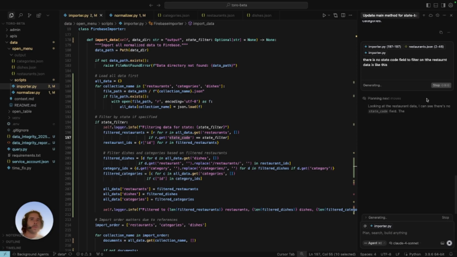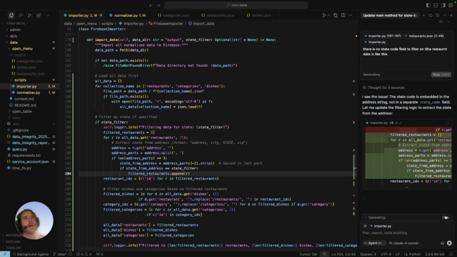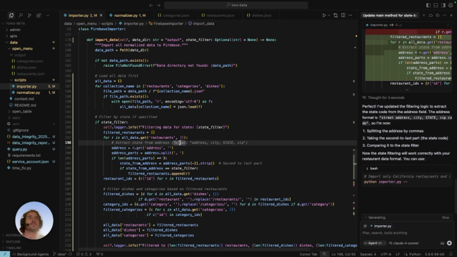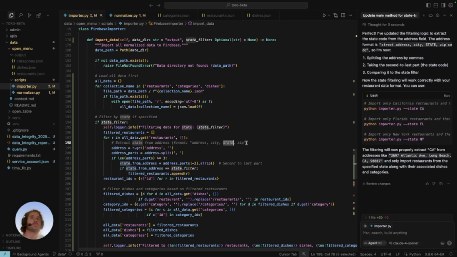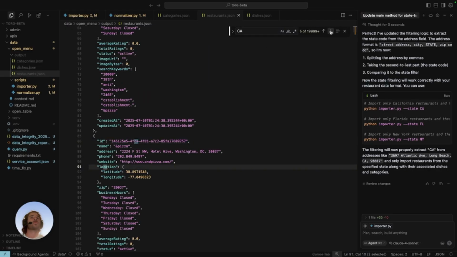I could, but I don't want to. Let's see if it does it. He sees the issue. What did I say? We're going to extract the state from address, city, state. Yep. Get it, split it at the comma. If it's greater than or equal to 3, I don't see an instance where that was bad.